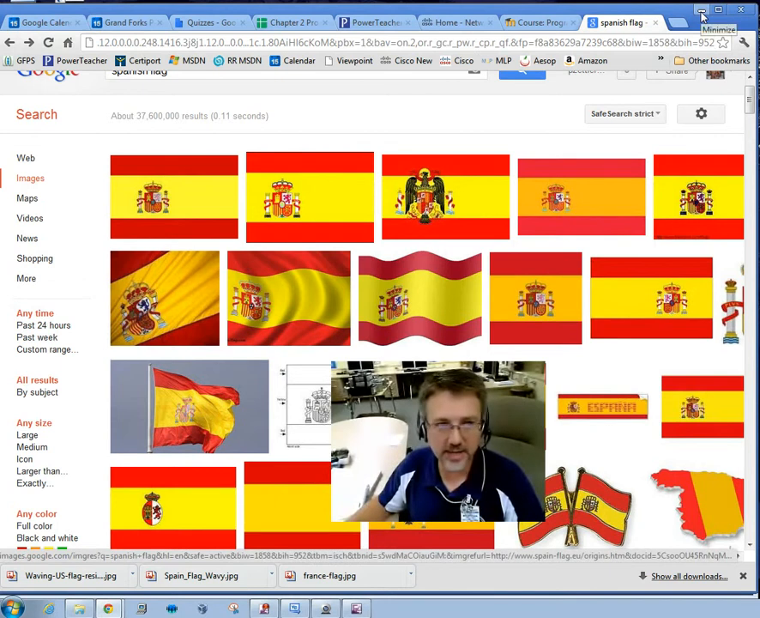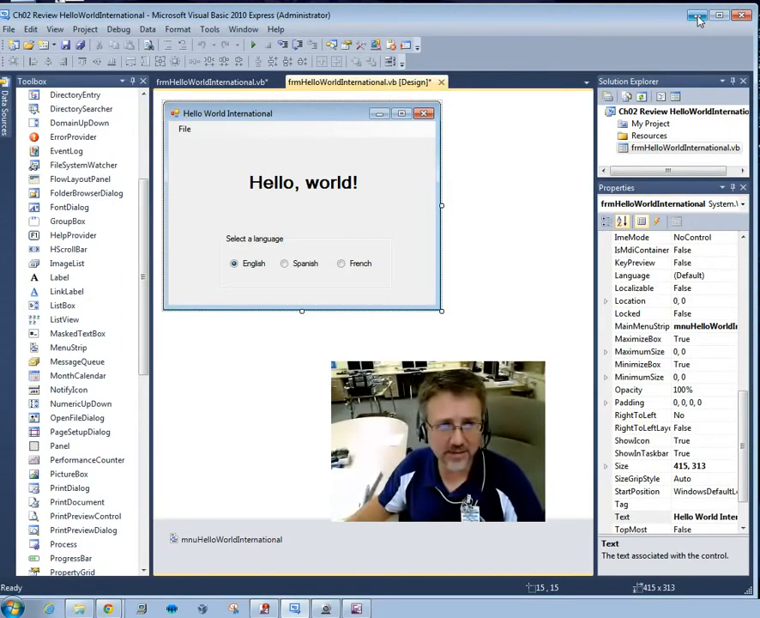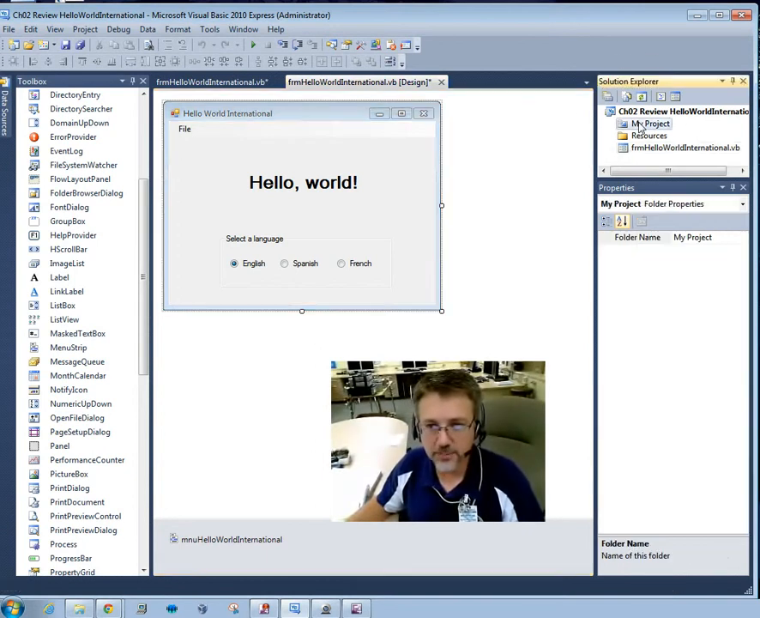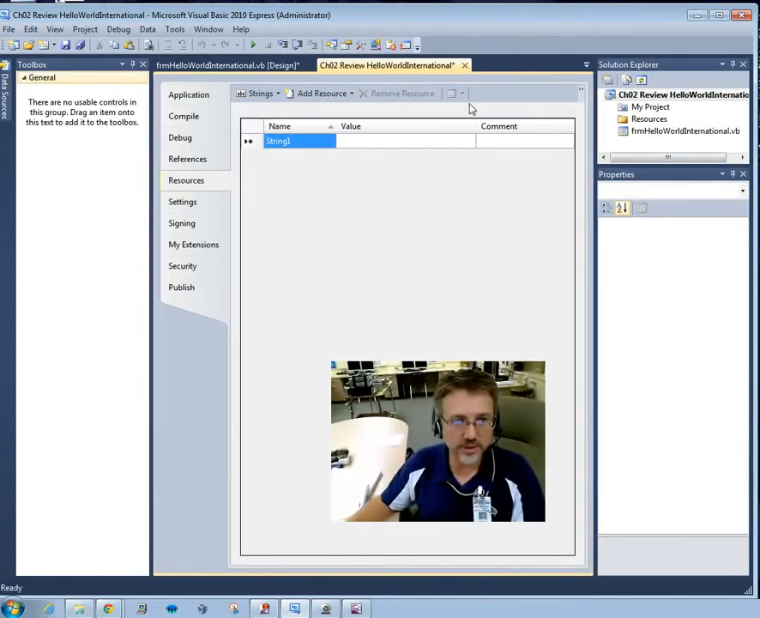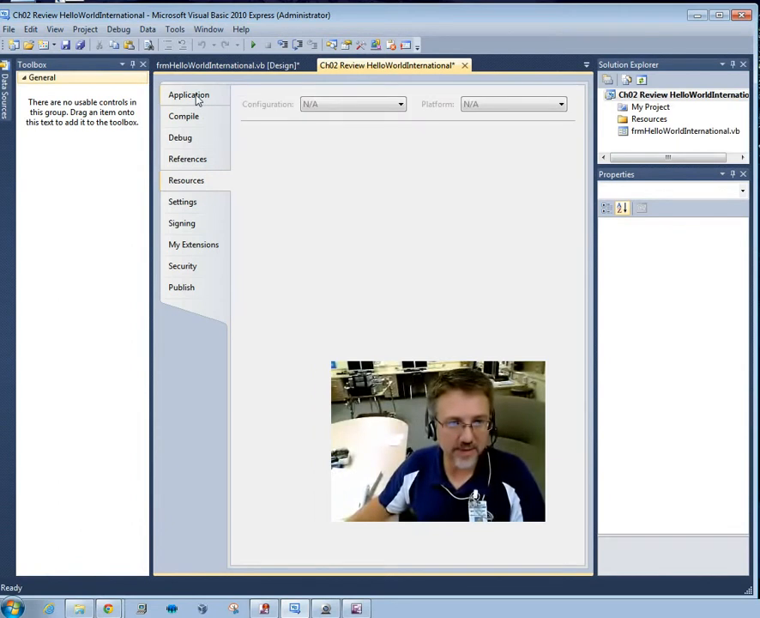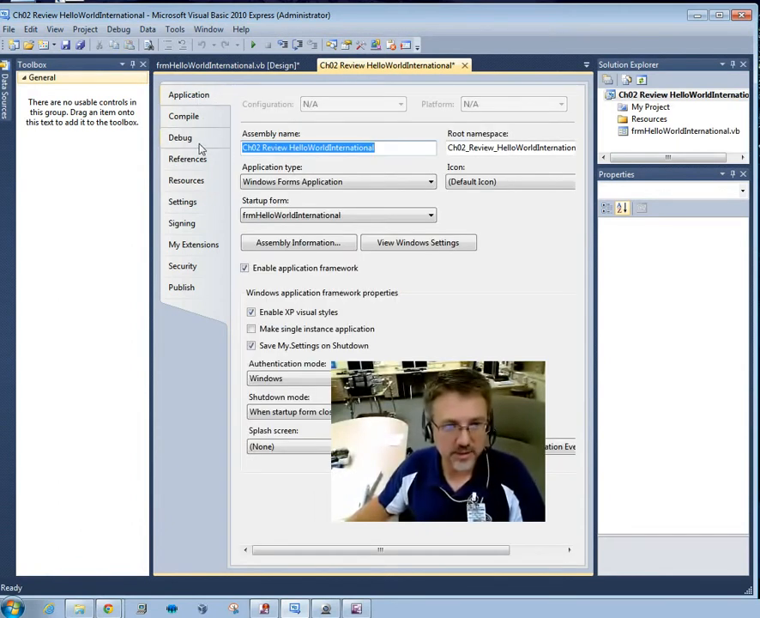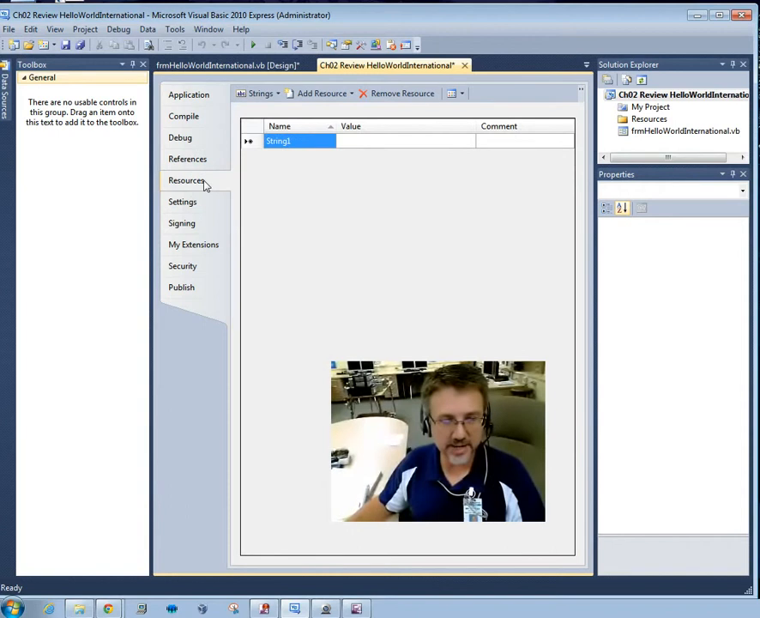Okay, so I went out there and I got an image. And I actually have a few of them already saved to my desktop of these flag files. Now what you should do here is go over to the Solution Explorer window right here and double click on My Project. This whole new window is going to pop up here, and it'll probably be on the application area at first. What you need to do is go to Resources. We're going to add some resources to this project.